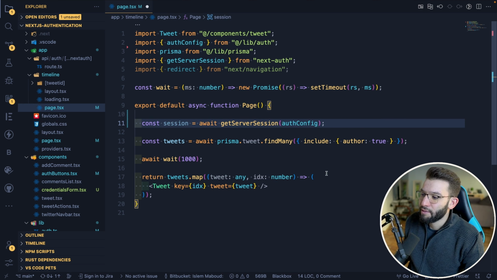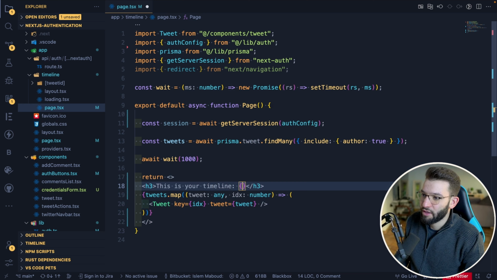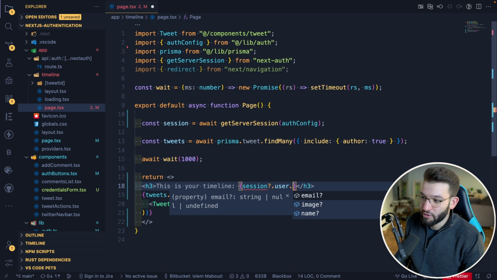And what we can simply do in here, for example, before rendering the tweets, is put it like this. I'm going to say, H3, this is your timeline. I'm going to do session.user. It's going to give you the user. You can have email, image, and name.